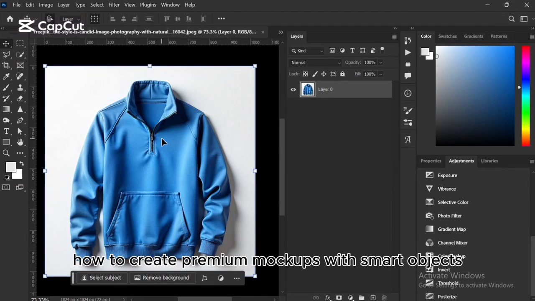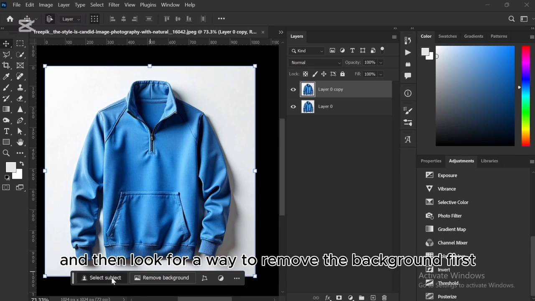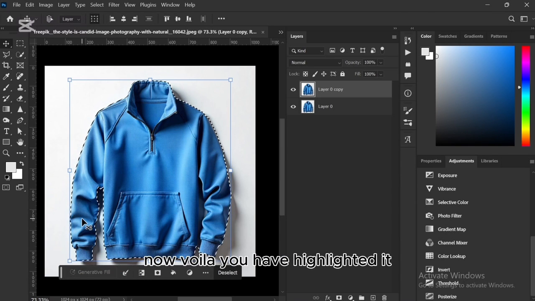How to create premium mockups with smart objects. All you need to do first is to just generate your image and then look for a way to remove the background first. Yes, that's the first step. Now voila, you have highlighted it.